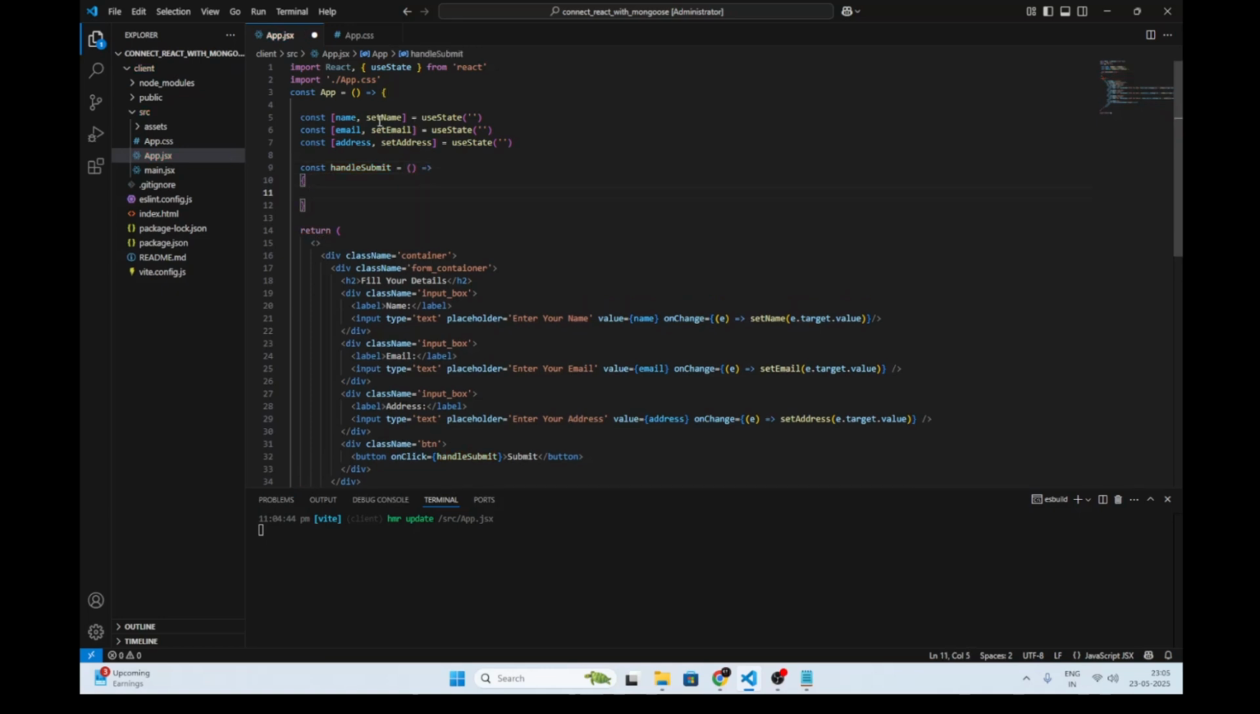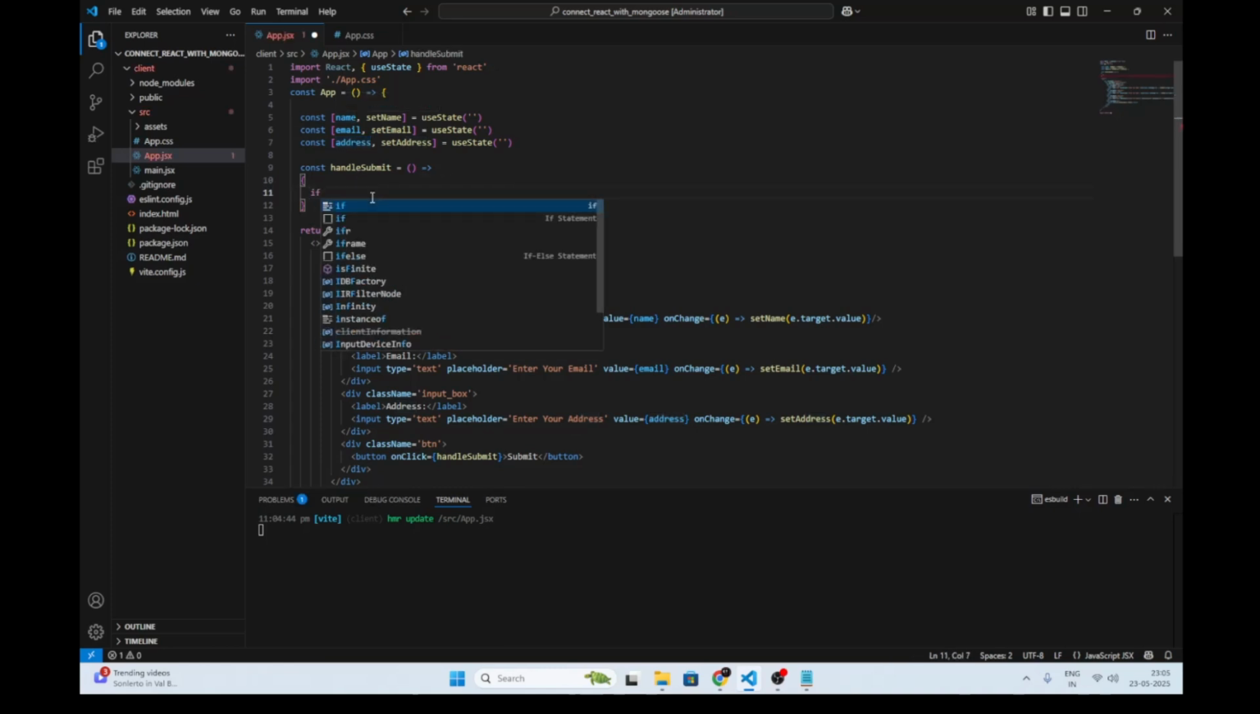And we will check our state. Our state should not be blank. If the state is blank, then one alert will pop up and say all fields are required. So let's do this. I'm going to use an if statement for this.